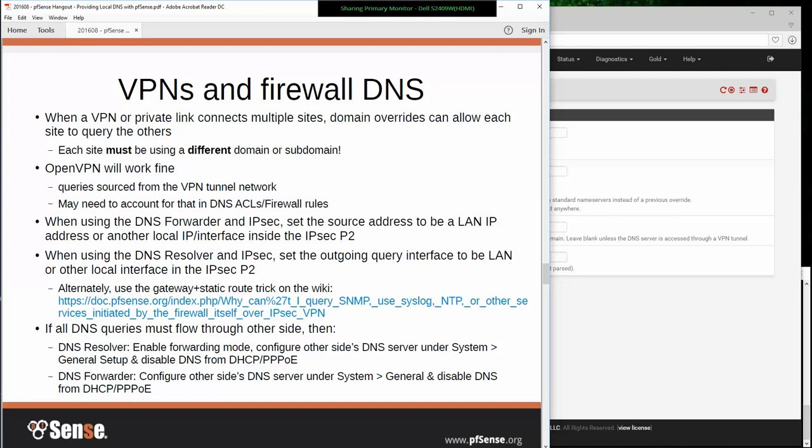Now, if your VPN is using OpenVPN, or even if it's using a dedicated link like MPLS or something like that, you're not going to have any issues. The firewall is going to send those queries out from your tunnel network or a direct interface. So you may need to account for that in your DNS ACLs or firewall rules on the far side. So it's not going to come from your LAN.